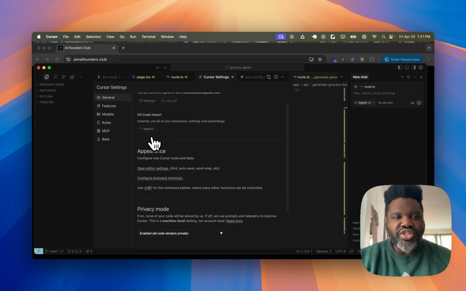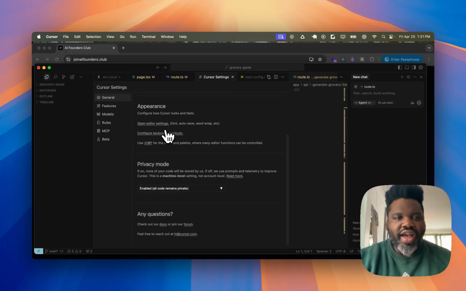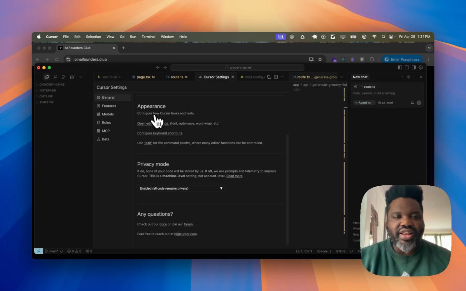Now, if you scroll down just a little bit, you'll see VS Code import. So this is if you were using VS Code in the past and you want to import all of your VS Code settings into Cursor. You can just do that by clicking import. Then you have appearance. Appearance is a way for you to configure Cursor to make it look the way you want. If you want a green background, red text, and so on, you can open the editor settings and configure it. That's actually a setting that was already part of VS Code, so they just give you access to it from here.